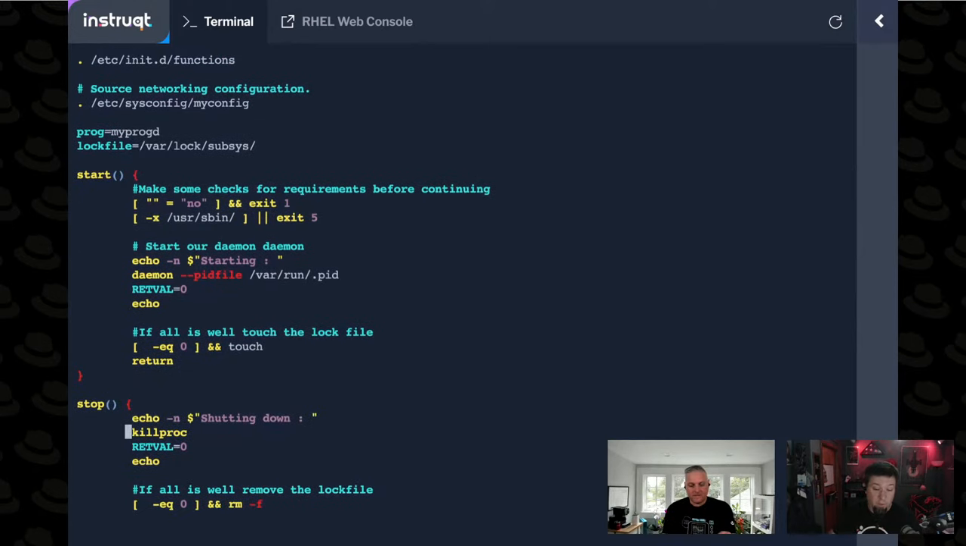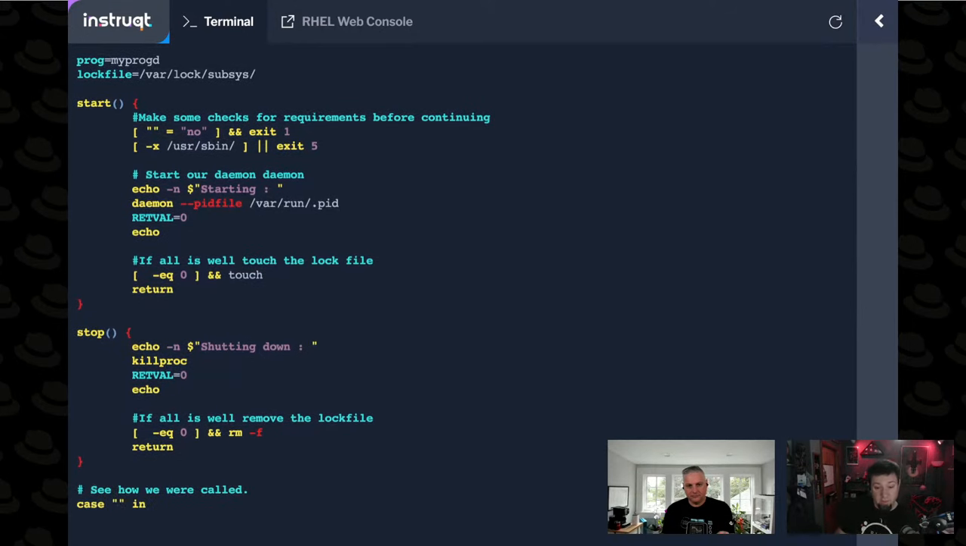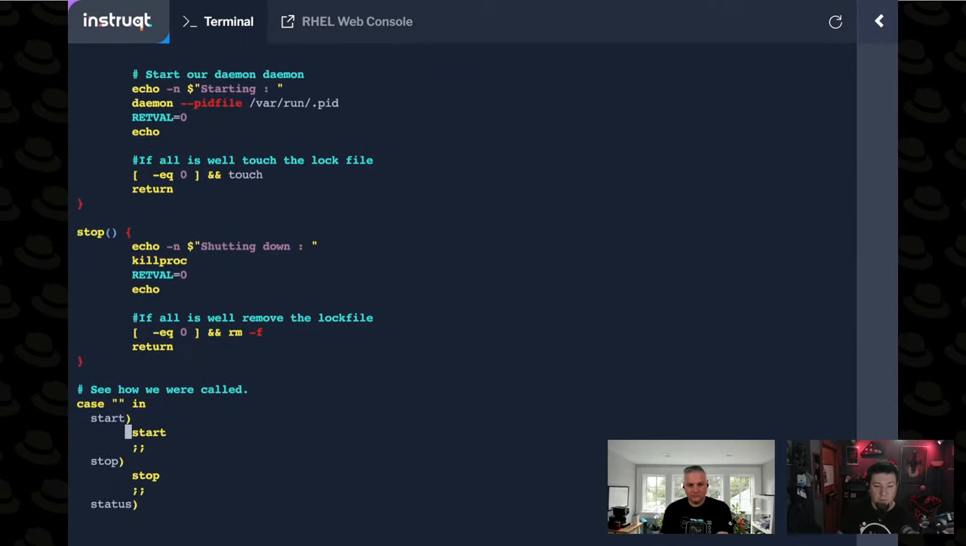You have to account for everything. You have to account for where the PID file is. How do I stop the service, right? That's a script you have to write. It's not handled for you. It doesn't just kill it. It has to find the PID file. It has to know how to then stop the service, right?